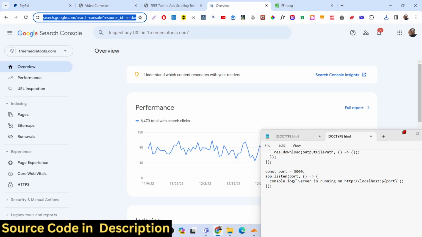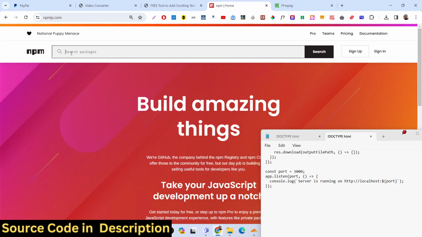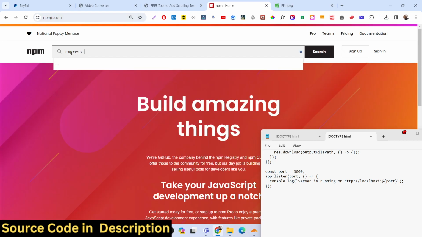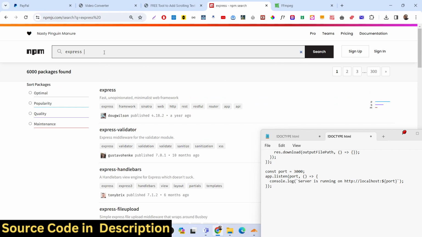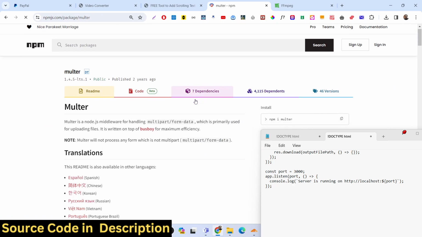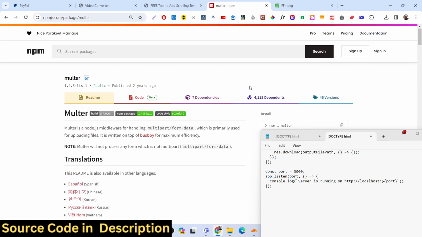Now for building the Node.js application, we need to have Express installed. Go to npmjs.com and search Express. This will be the actual web server which we will be using for our application to build the backend server. And then the Multer library in order to upload the files to the server. This is another library, 3 million downloads are there.